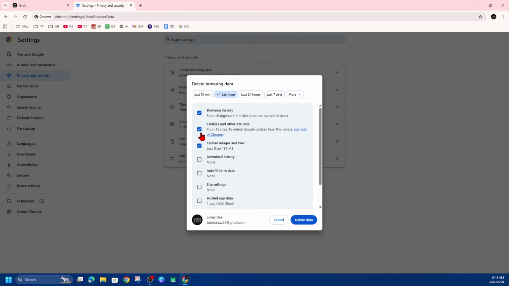Make sure only cookies and other site data and cached images and files are selected, and also click onto more and we need to select all time as the time region. Then from there, go ahead and click on delete data.